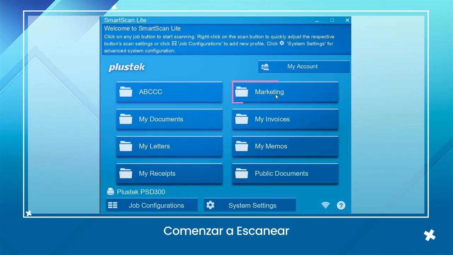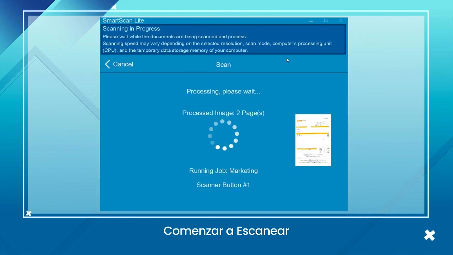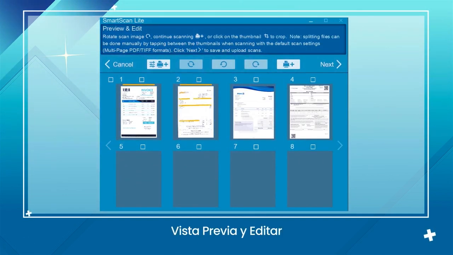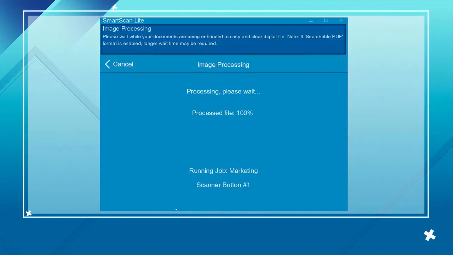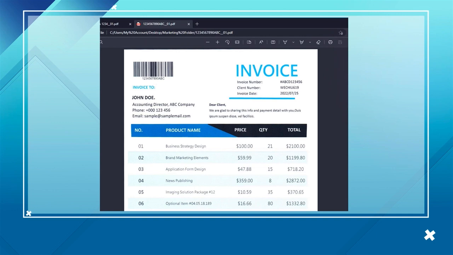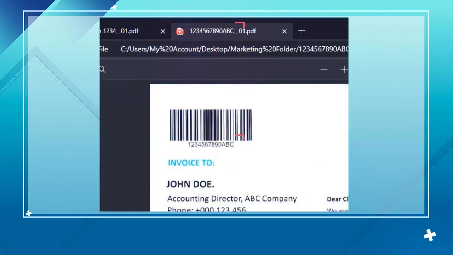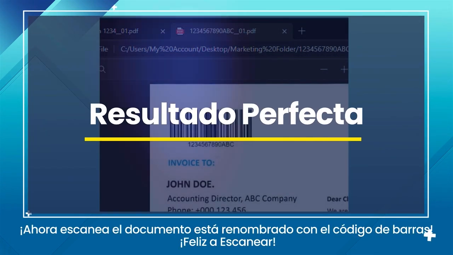Now, start scanning. Also, you can preview and edit the document on SmartScan Lite. Voila, the scanned document is renamed with the barcode.